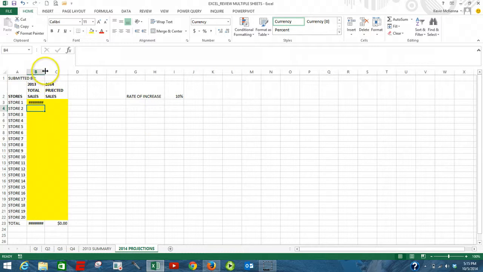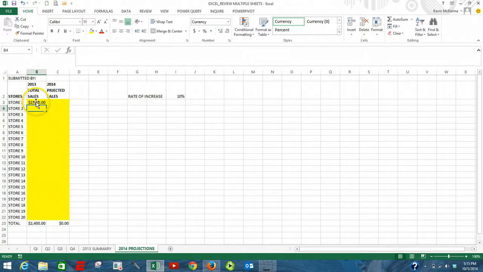Let's widen our column. Click on that cell to make sure that we reference the right sheet and cell. And what the formula is telling us is that this number here, the 2400, is based upon a reference formula that's looking at the sheet 2013 summary in cell E3. Let's copy that down.